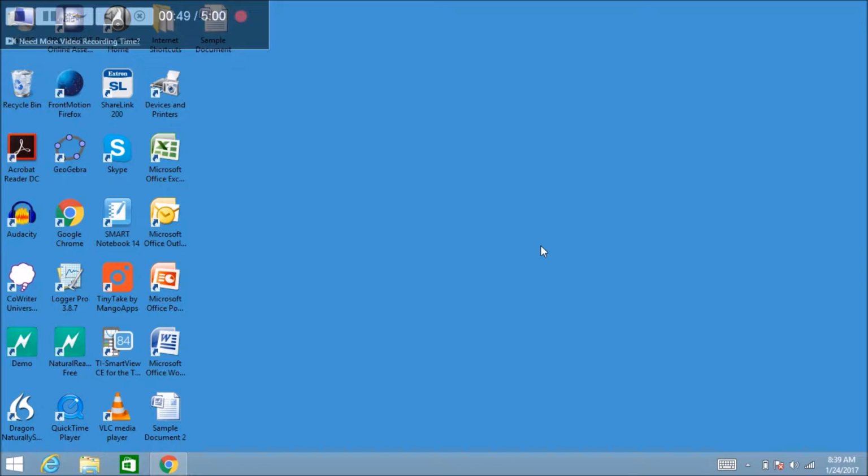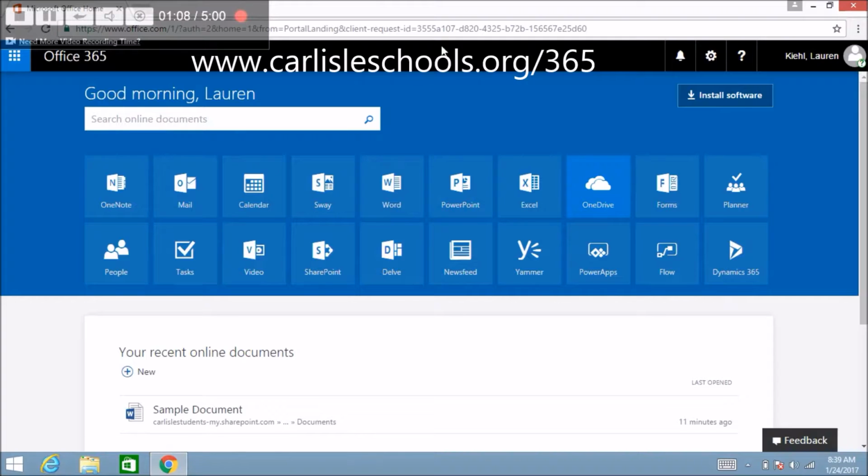If you start working on something at school and you need to finish it up at home, you can just log into Office 365 and go to your OneDrive account and access it. Okay, so the first step in setting this up is to log into Office 365. I've already done that, but the way you do that is using probably Google Chrome or Firefox.